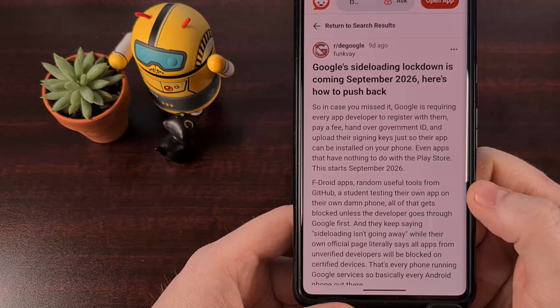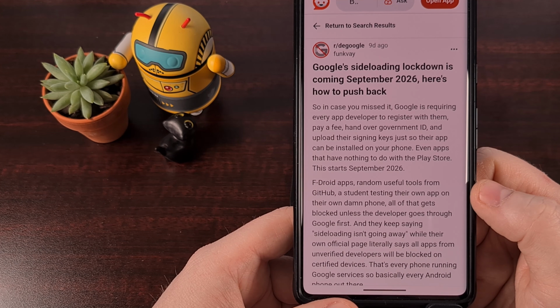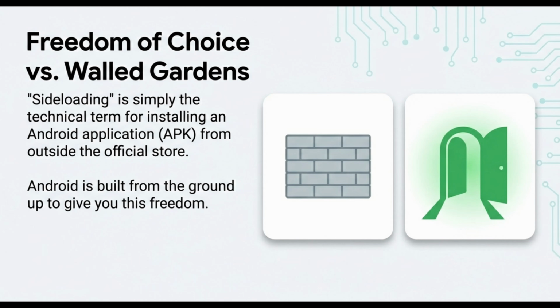Today, we are talking about sideloading APK files onto your Android smartphone or tablet. The word sideload is actually just a technical term for installing an Android application from outside of the official store. Unlike other rigid, walled-off smartphone ecosystems that dictate exactly what software you are allowed to run, Android was built from the ground up to give you the freedom of choice.